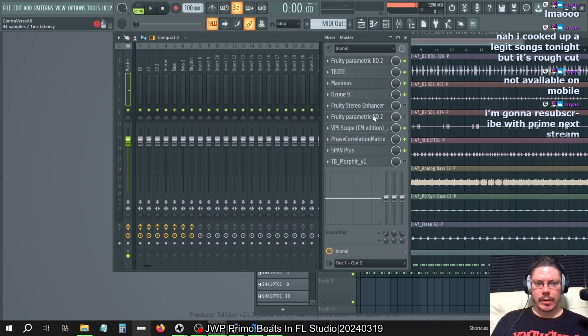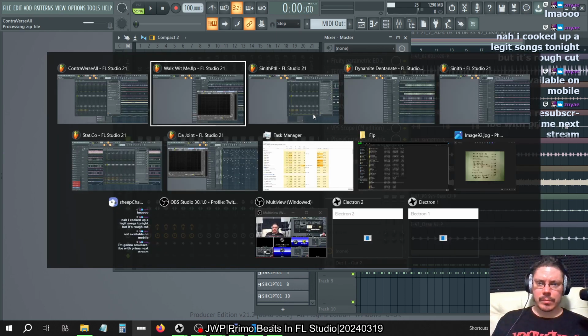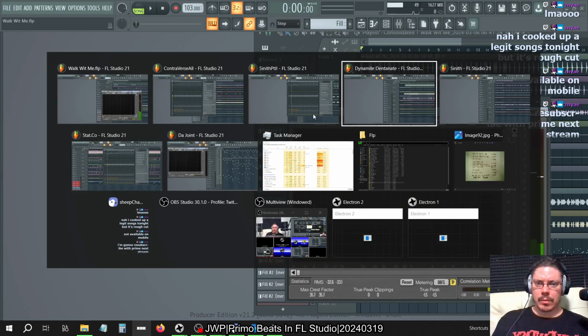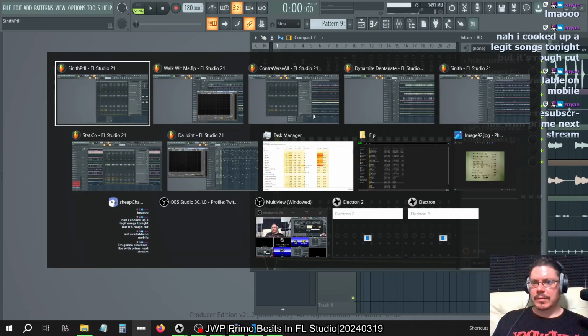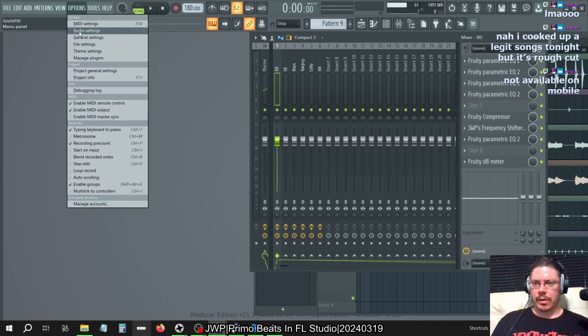Okay, so why is this overloading now? Because of Ozone, right? Yes, okay, so give that a save with Ozone off. Also, Morph should be on. Okay, so it's processing the zip. Let's go around here and see if there's any other overload. Okay, so Synth Part 2 isn't called Synth Part 2, it's called Loop.